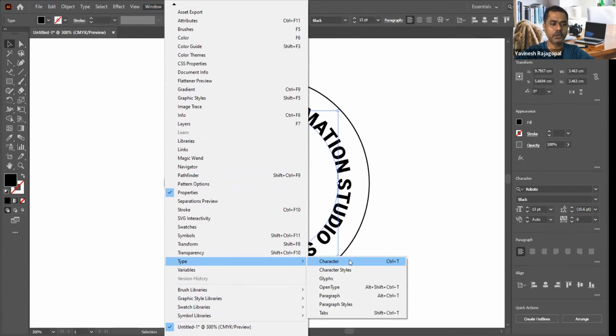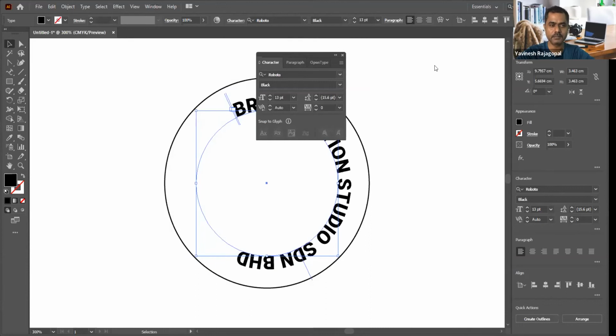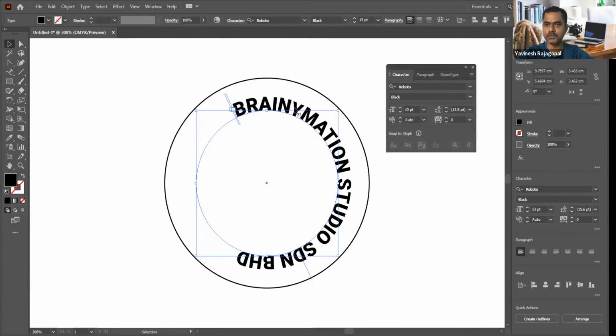Okay, you go to window, type, character. You will get a character panel. Select your object using your selection tool. Then you change from here, the family, font type, font size.